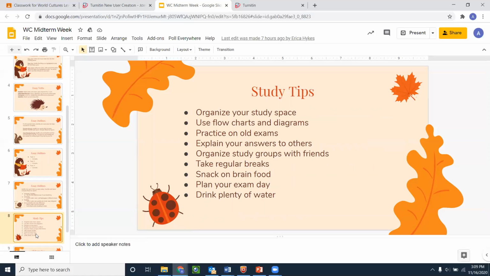Study tips. Again, you have pretty much 2 days to do this. Organize your study space, use flowcharts, diagrams, practice on old exams, explain your answers to others. I think that is like the best way to do it. Kind of those 2 bullet points together, organize study groups with friends. I think that's so important to discuss things with your friends. Even if you get flashcards or just talk it over with them, that's the best way to study.